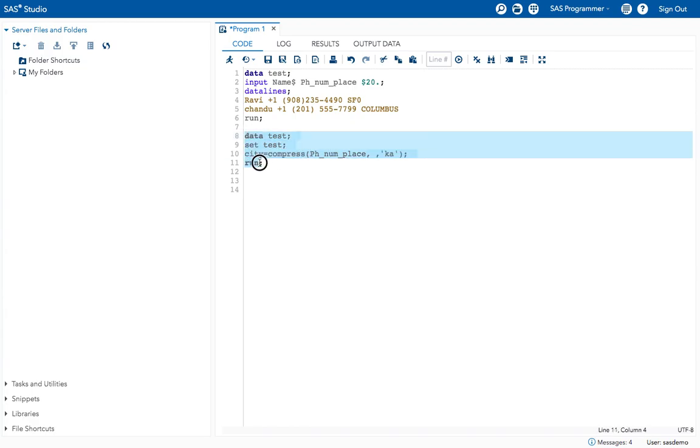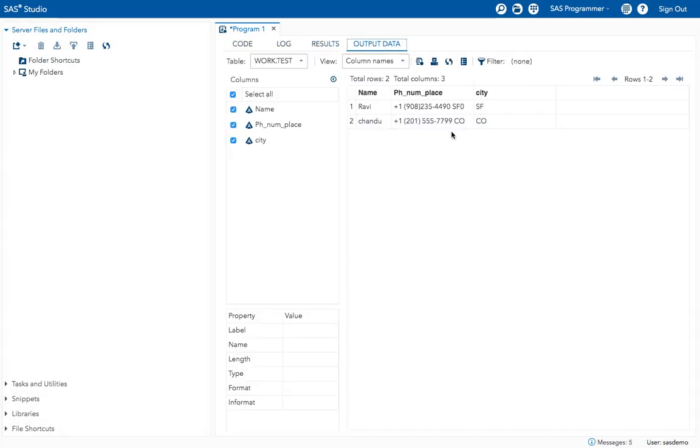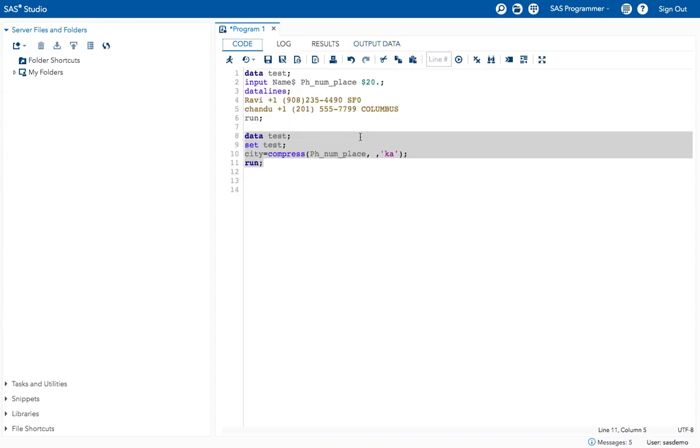Okay. Now, if you want only alphabets, then give KA. Then now see, you got only alphabets now. No numbers, no symbols, no spaces. Okay. This is how we use compress. This is another example.